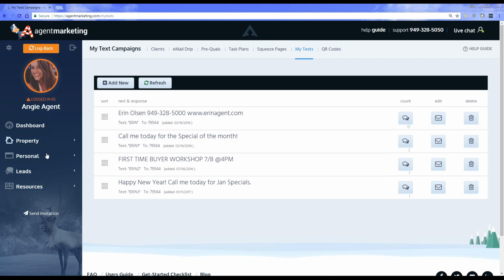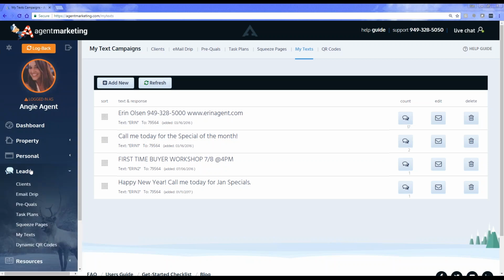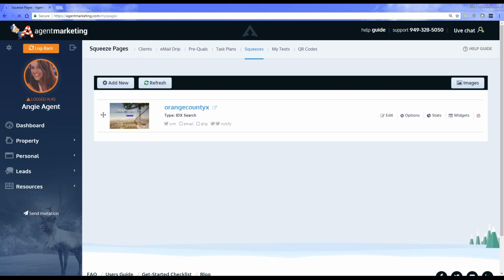And then another lead generation tool that we have within this system is going to be our squeeze pages. You may know them as landing pages. We like to call them squeeze pages because we squeeze the information out of the consumer, send it to you as a lead, and then you can use it as a follow-up tool. So with the squeeze pages, you can create as many squeeze pages as you choose within the system, and we have a lot of different ones to choose from. And the good thing is, as a loan officer, if you are using our system, you can do our loan squeeze pages that we have too.